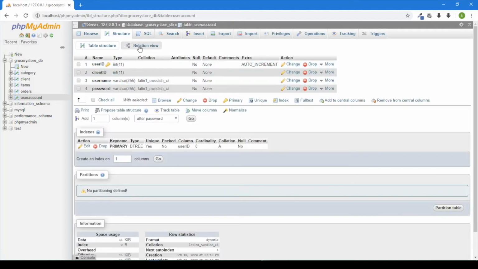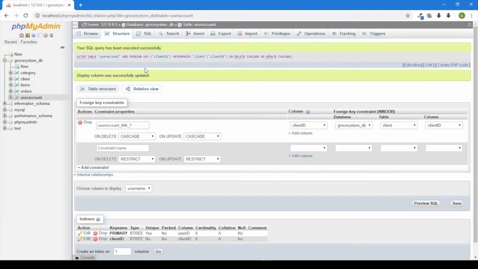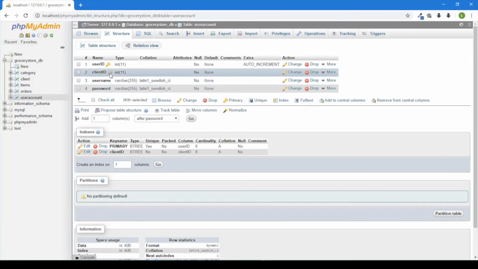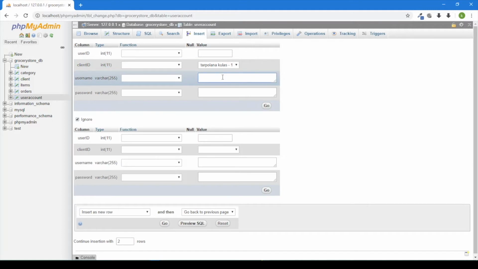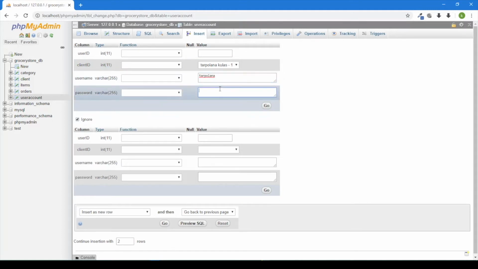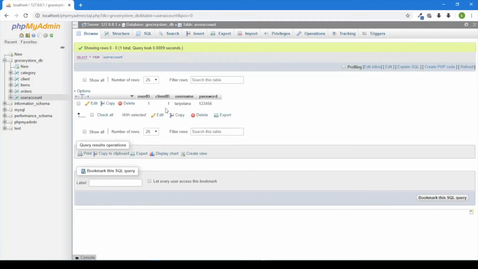To relate the two tables, user account and client, let's add a foreign key. Click on the relation view and add this. Once done, let's insert data to this table. Since we only have one row of data in the client table, we only have one option here in the client ID column. Add this data and then click on the Go button. Again, this password is not encrypted. We will have that topic in future videos.